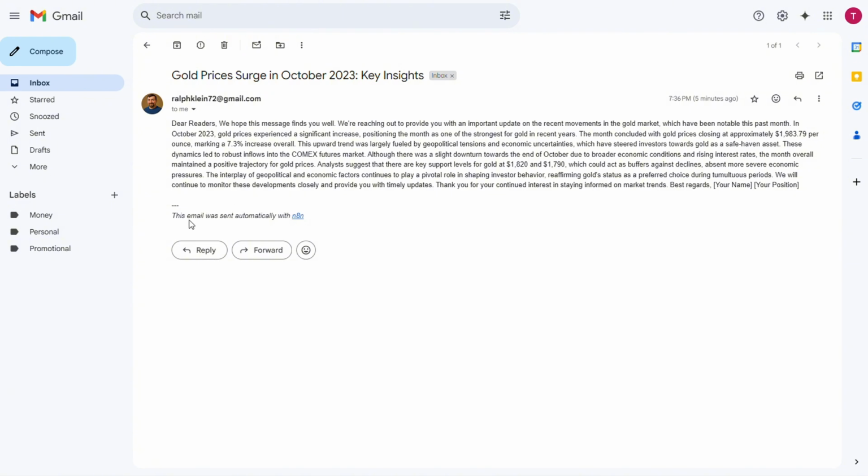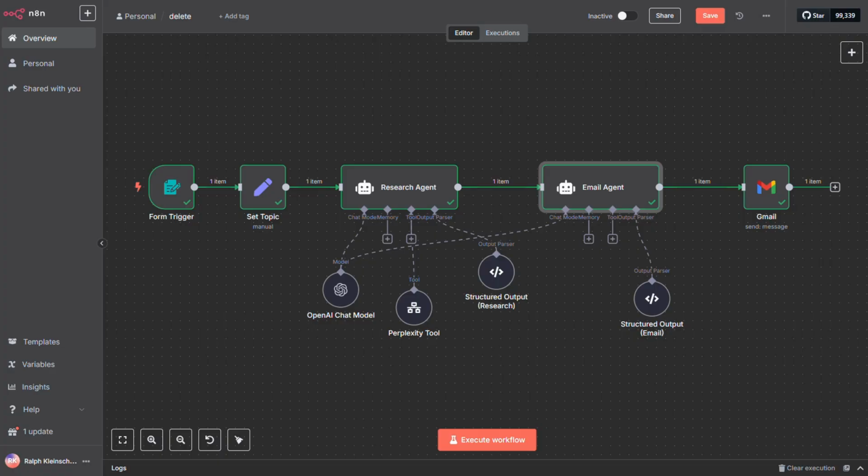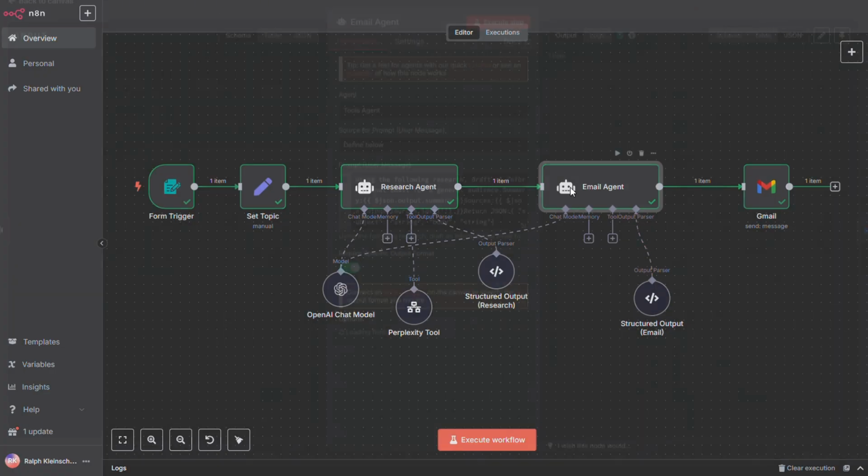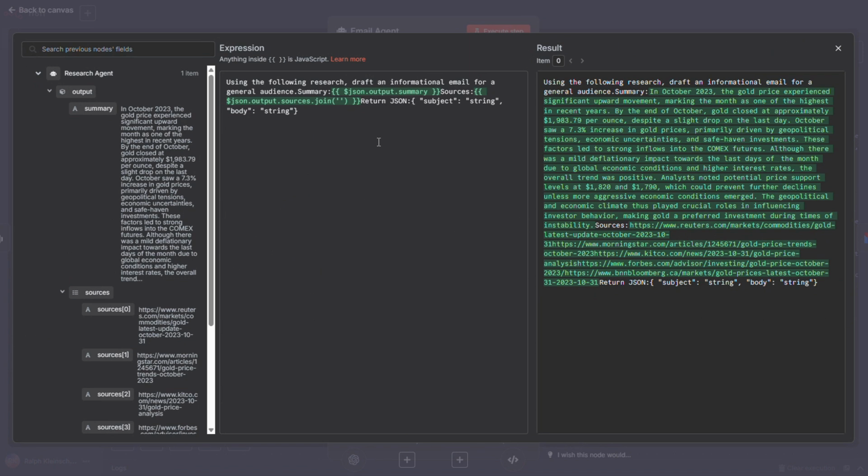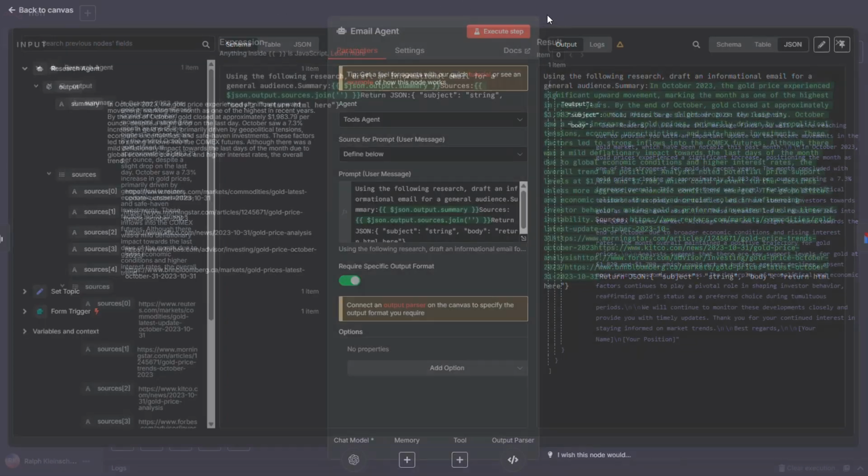We didn't specify that we wanted the output in a specific format. So let's update the prompt to generate it in HTML. Alright, let's open up our email agent and see what it says. Right now, it's set to return JSON with the subject as a string and the body also as a string. Let's update that to specify that the body should be in HTML format instead. Okay, let's give that a try.